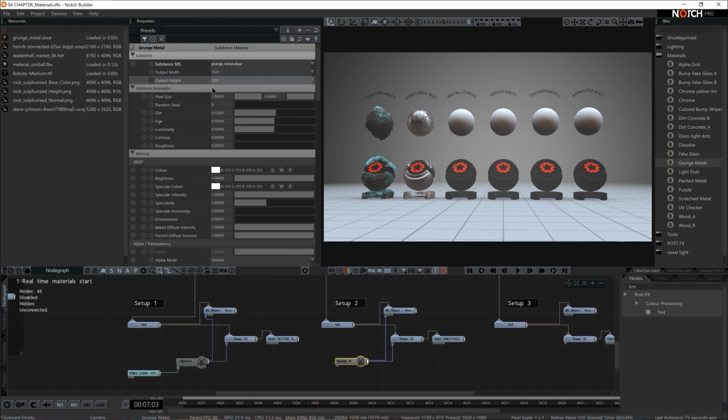Let's move on to the substance parameters. You can open all of these parameters in Substance Designer for your use in other 3D software, in this case in Notch. So should you want to be able to change the depth, the age, or the luminosity of this material, you can always make sure to open these parameters from the Substance Designer application.